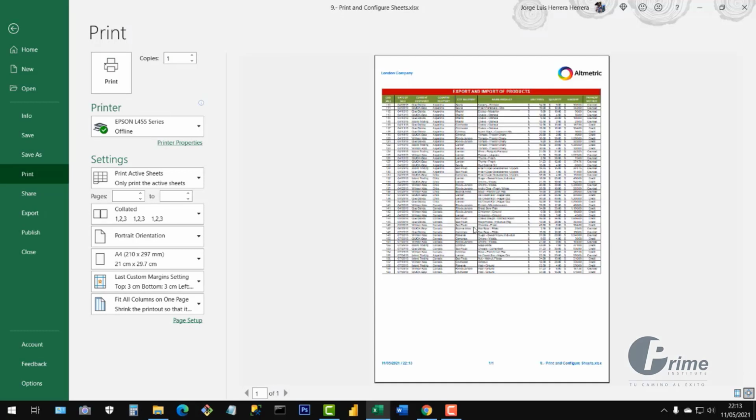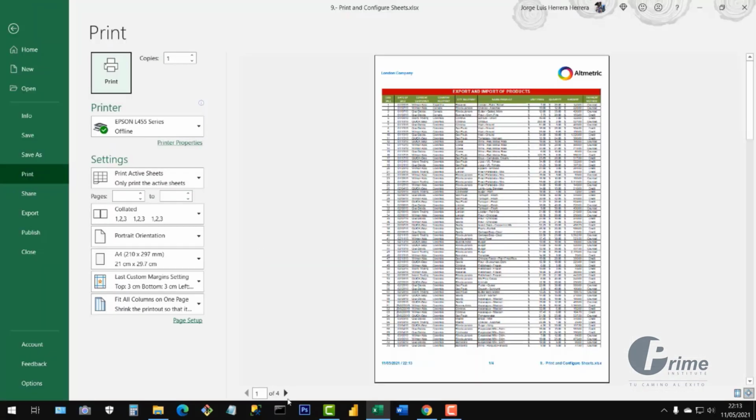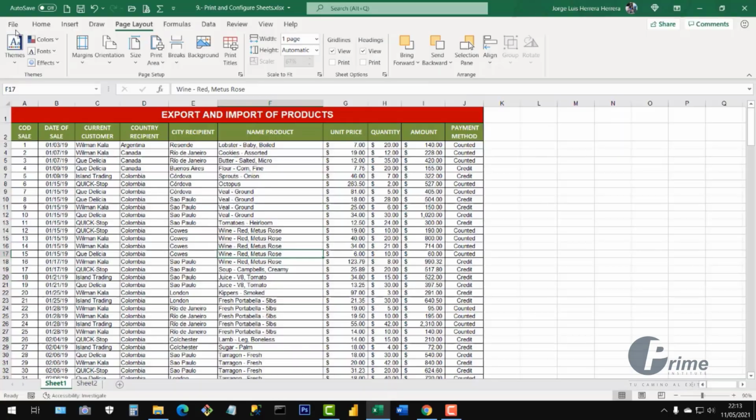And the page is configured already, so it maintains the main title and the headings. So remember, you can't leave it that way. Clear the print area, and you can press Control P and review, and you can check the document is complete. So this is a bonus that I wanted to add. So now let's go to practice.